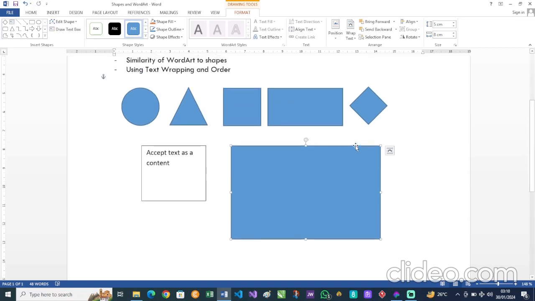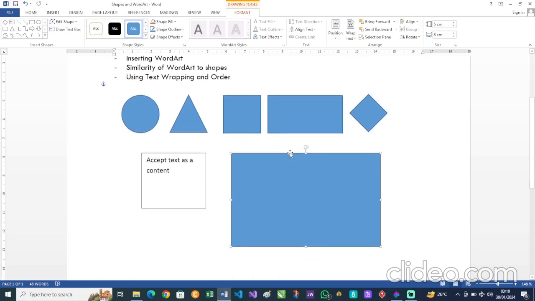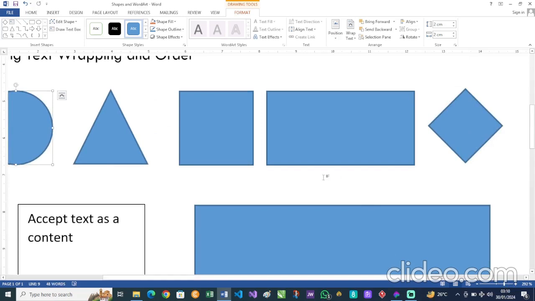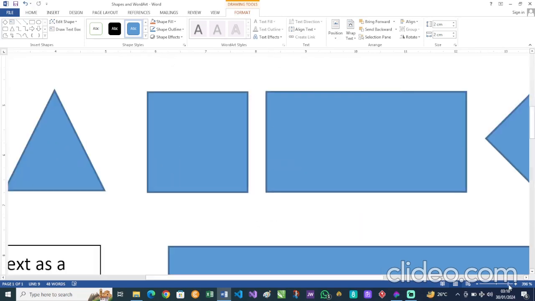So that is about inserting shapes and resizing our shapes. Now what about changing color and outline? Every shape has two particular features: it has a container and it has an outline. Let me go closer a little bit. Every shape has a color and an outline. If you notice all of them, my outline has a darker shade of blue. Let's go as close as possible. You see I have a darker shade of blue and a lighter shade of blue for the container itself, but the outline is a darker shade of blue.